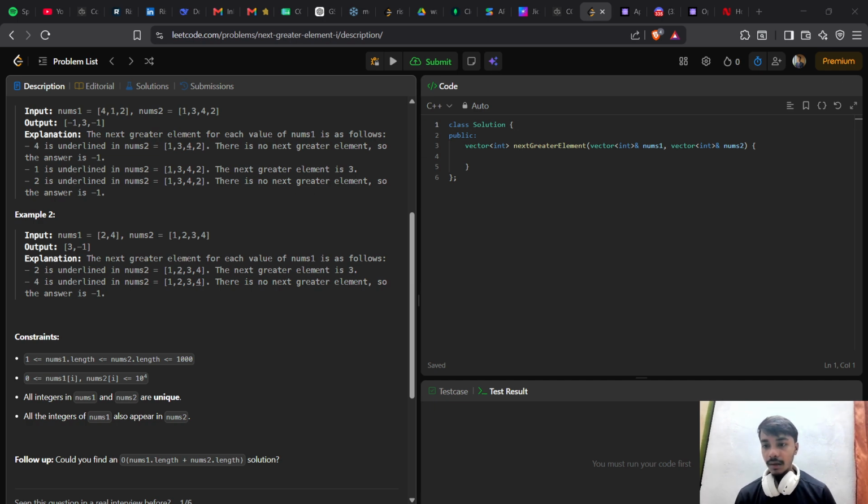So this question simply says we need to find the greater element appearing to its right in nums2. If there is no greater element, return -1. That's it. So the approach, for brute force: for every element in nums1, we find its position in nums2, then scan towards the right until we find a larger element. This works, but it is slow and repeatedly scans the array.